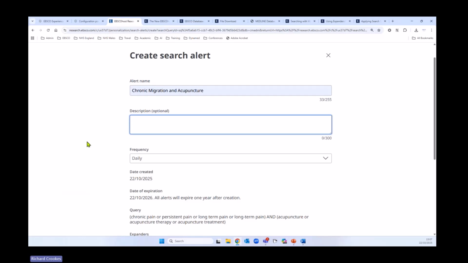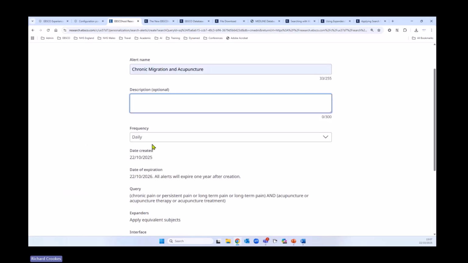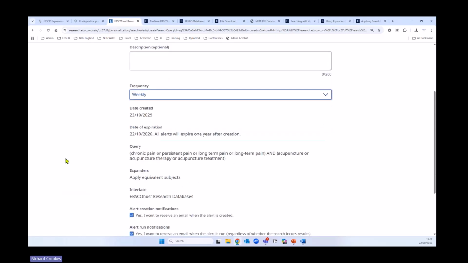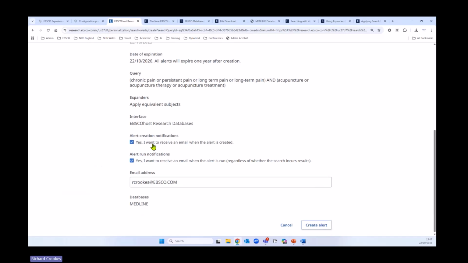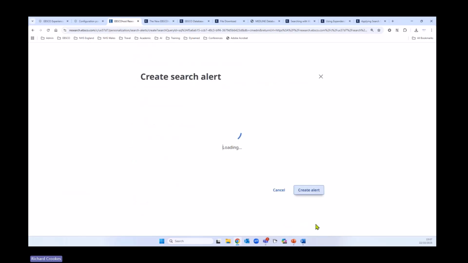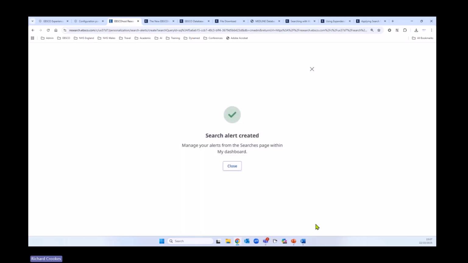Again, could be something you're setting up for a colleague, a user, and then the frequency. So by default, it's set to run daily, which may be too frequent. You can change it to weekly or monthly. You can see when it was created, and it will expire within the year. Okay, so all of these alerts are configured to run for up to 1 year. You can change the alert notification, etc., add the email address, and create the alert here.